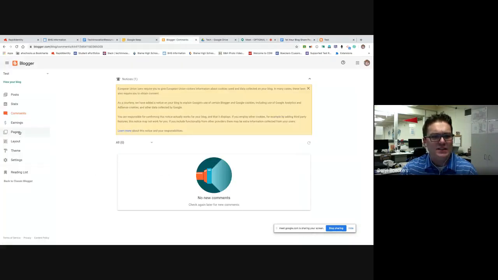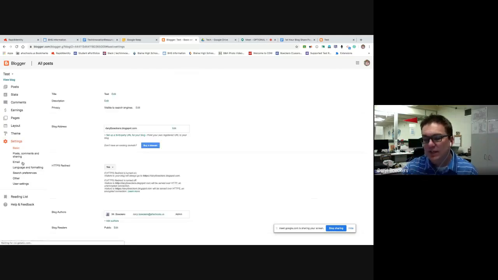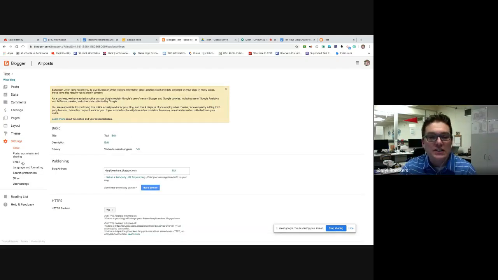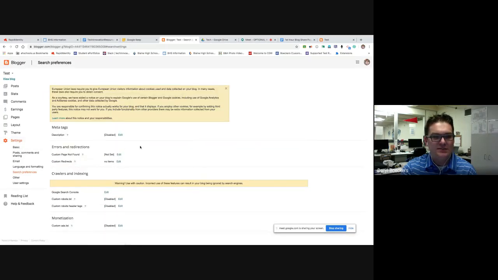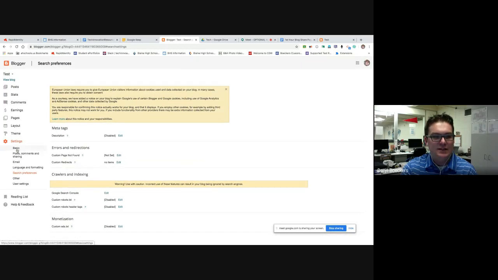A couple more pieces here. Again, there are a lot of functions. The one that maybe comes to mind quickest as a teacher is, oh my goodness, is any person going to be able to locate that student blog? And my suggestion would be to edit the privacy features. So within settings, when I click settings, you're going to click into search preferences. And one of the, maybe it's in settings. Let me click into basic.